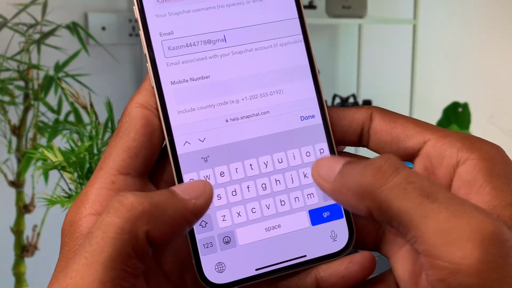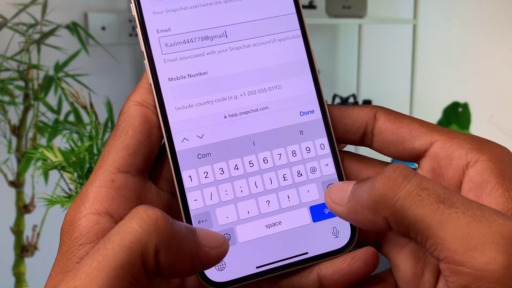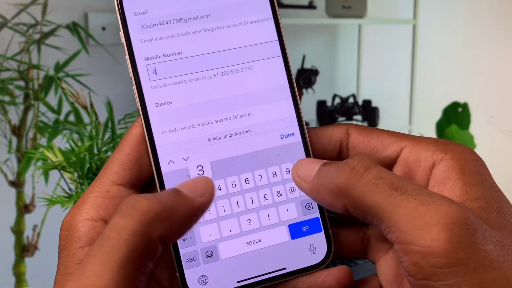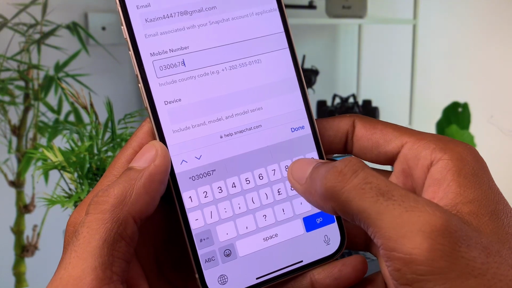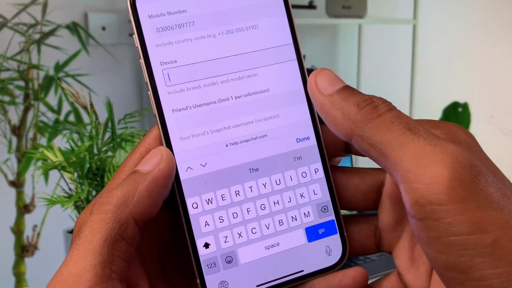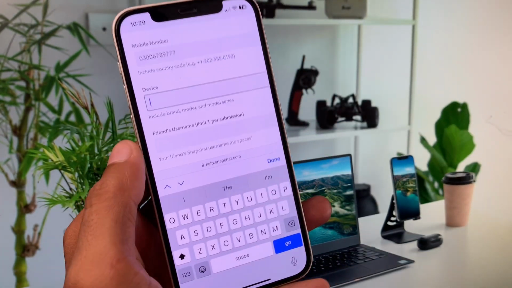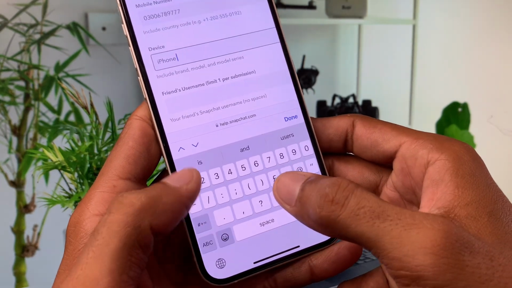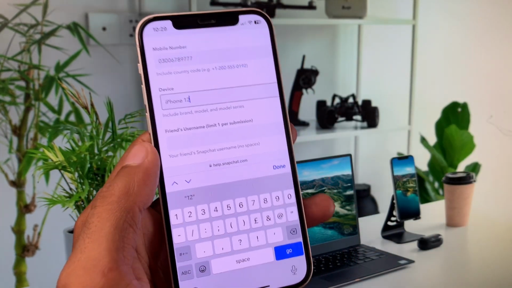So guys, as you can see here, and after this here you need to enter your mobile number, and here you need to write here your device name. That is, my device is iPhone 12. You can write your own device.